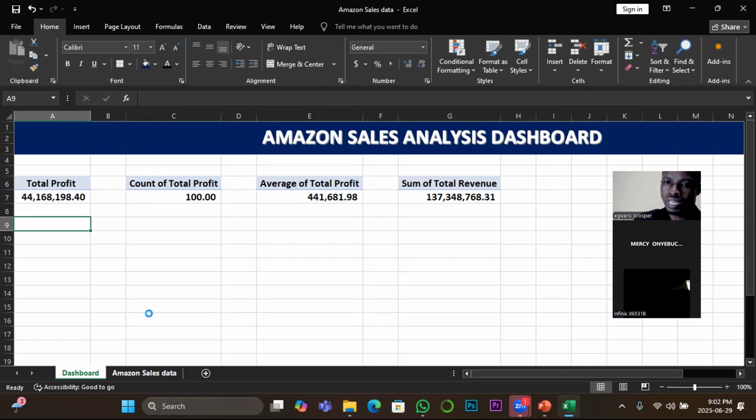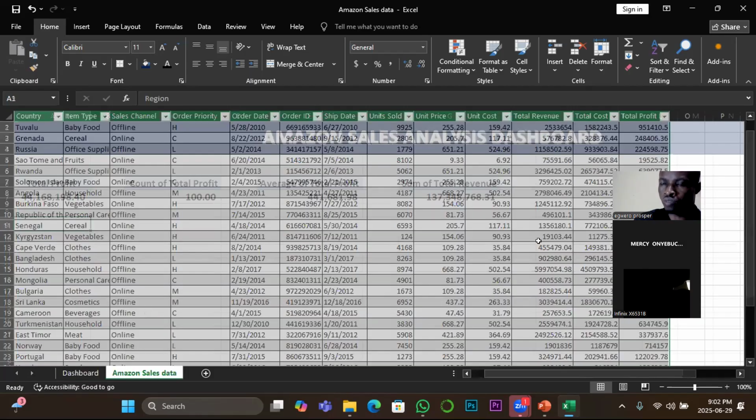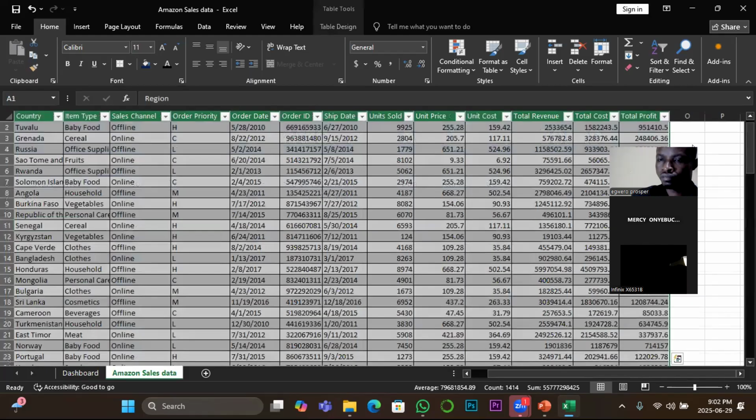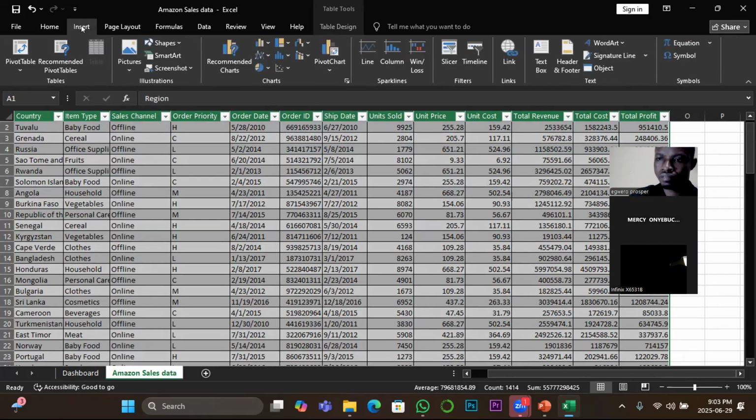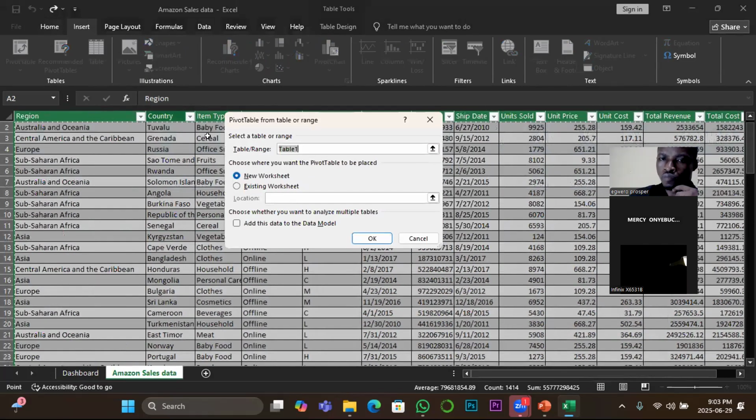So how do I go about that? I go to my data set. Okay. Now the data set is already highlighted. So I will now go back to my insert. From the insert, I'll select the same pivot table, but this time around, I will use existing sheet. You know why? Because I already have a dashboard sheet. So I don't want it to output this to a different sheet.